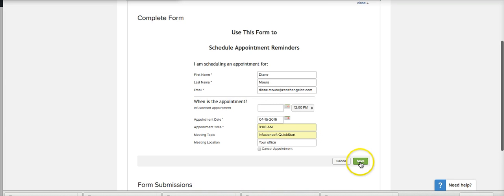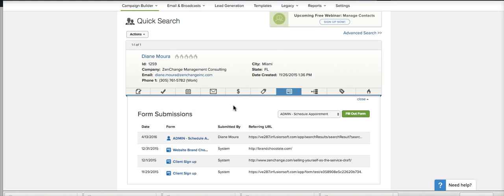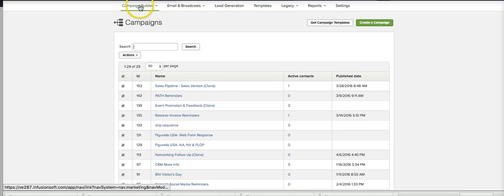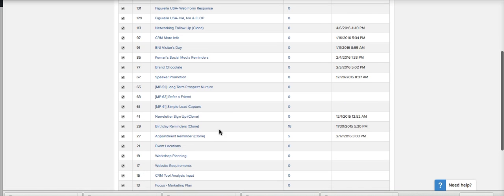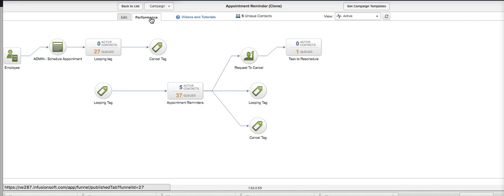So all I need to do then is save that, and that will then automatically generate the emails. As soon as I've done that, I'm now in that campaign. So if I go back to my campaign builder, I'm going to show you how that works, and I'm going back into the appointment reminder campaign. And now I'm going to view my campaign. I want to see the performance of my campaign, and I want to view anything that is basically active. So I'm now queued in here.